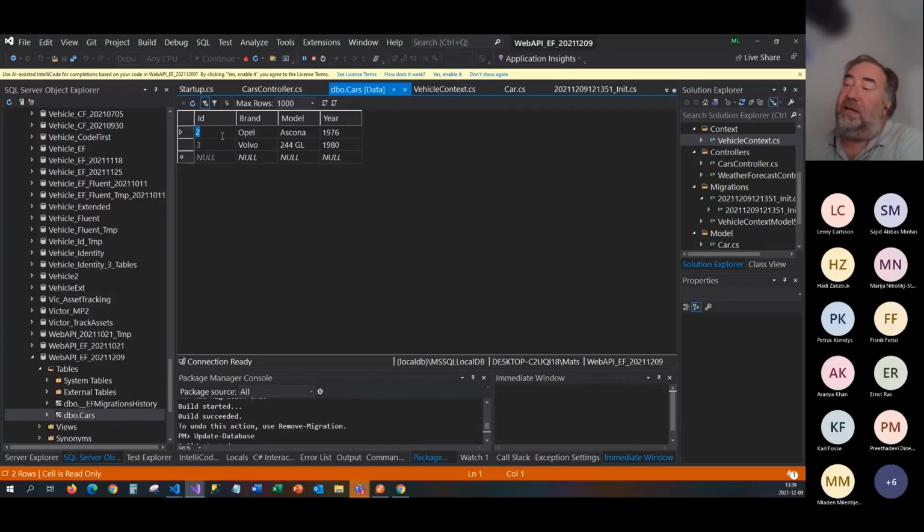And the IDs are, we had the ID number 1 from the beginning, but we deleted it. So the next one that was created was ID number 2. So that's correct.